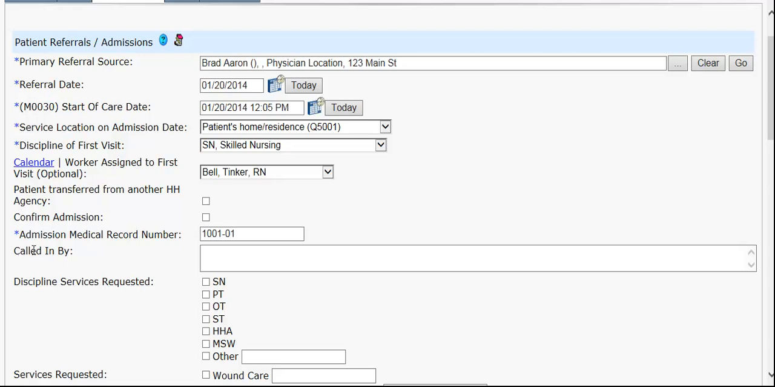Now notice for the patient medical record number, we had accepted the default assignment of 1001. And for the first admission, since this is the first admission, it automatically takes on 01 as the admission level medical record number. The next time if we were to discharge the patient and readmit the patient, it would have 1001-02 automatically. I'd recommend not changing these numbers unless there's a compelling reason to do so, and you can ask CarePortal support if there is a compelling reason to do that.